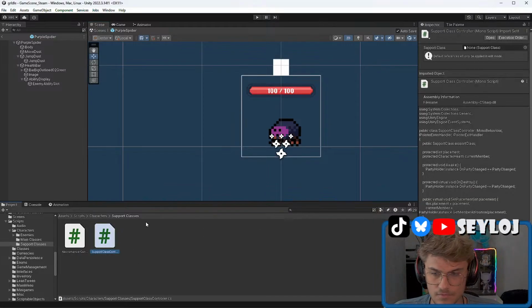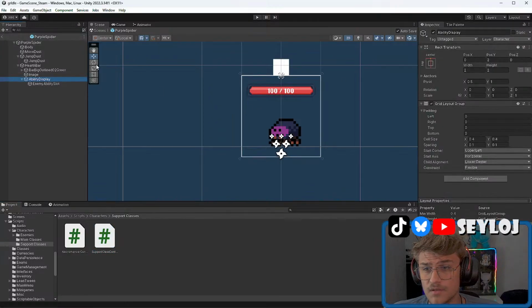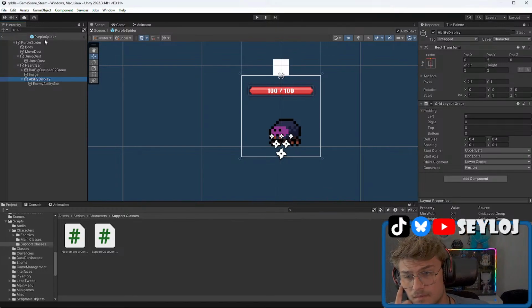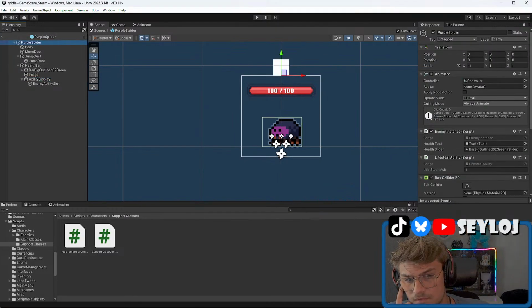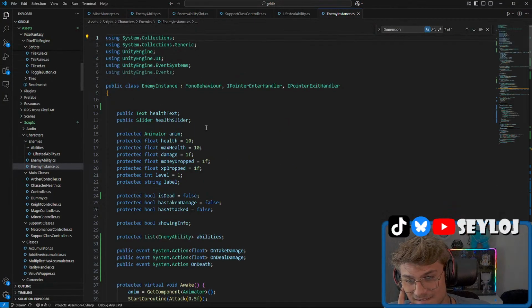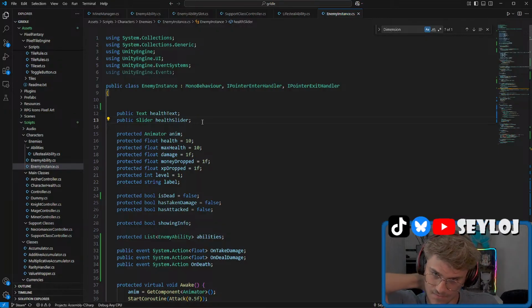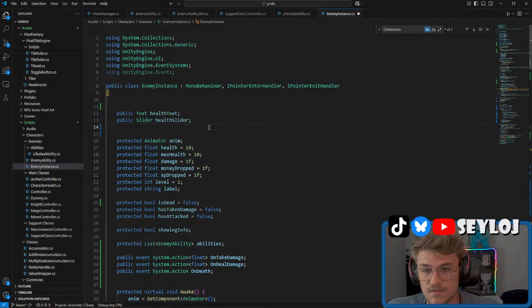Support class controller. Oh, right. Sorry, I got lost. So on here, our ability display, right? I guess we'll need to add a reference to that in our enemy instance. That already makes this like the boilerplate stuff we have to update on all of these enemies double. Right, so what do we need? We're going to need a prefab, I guess.